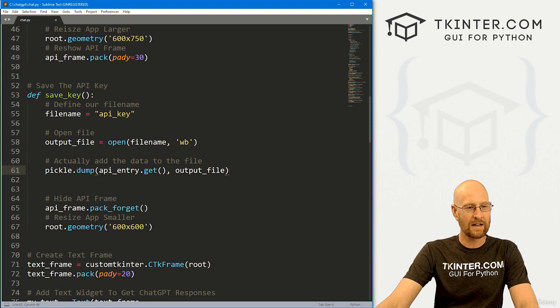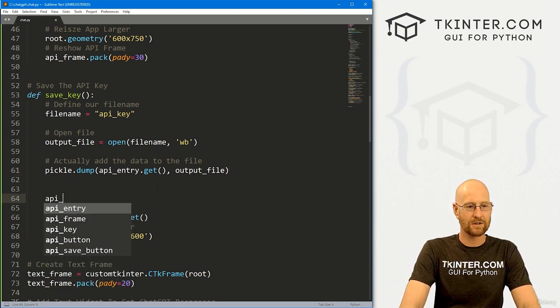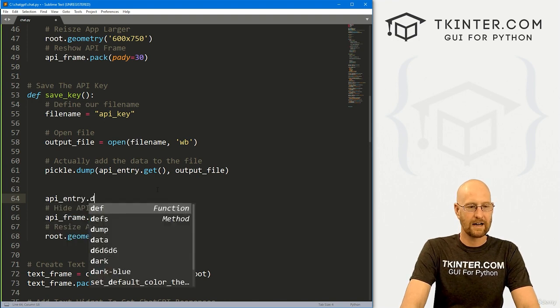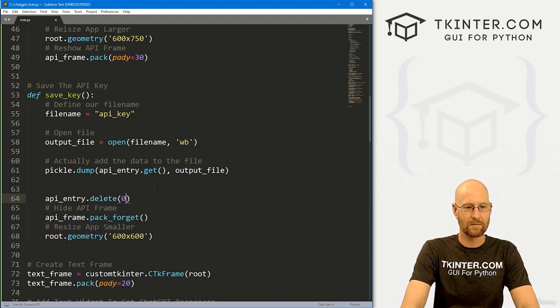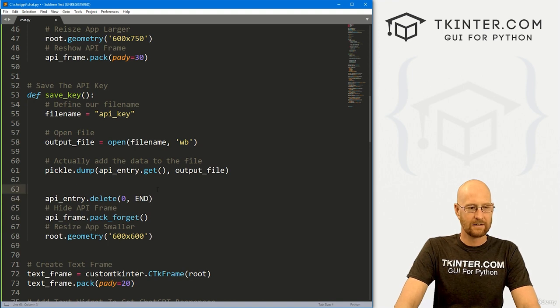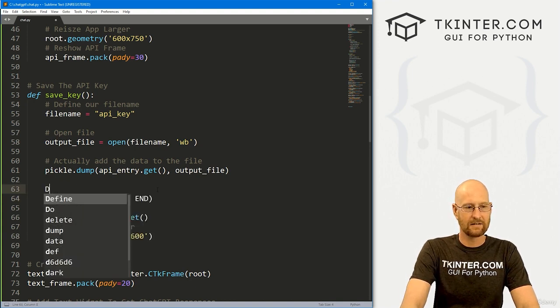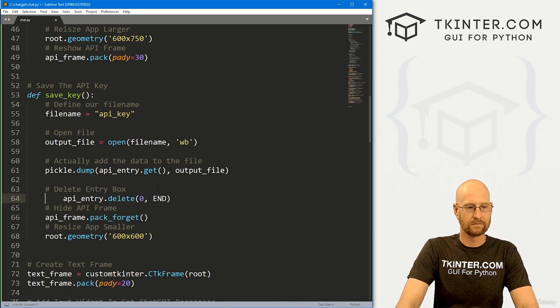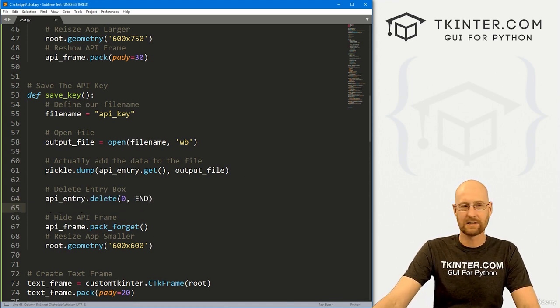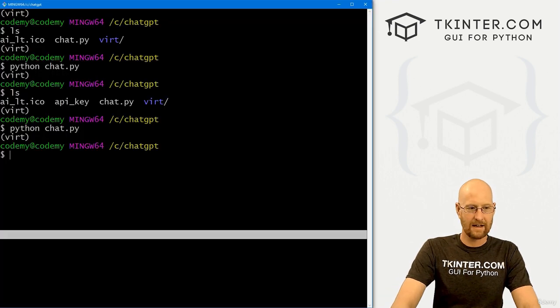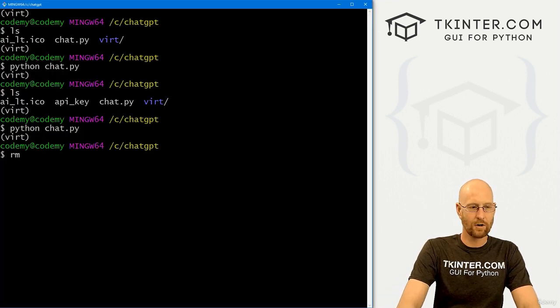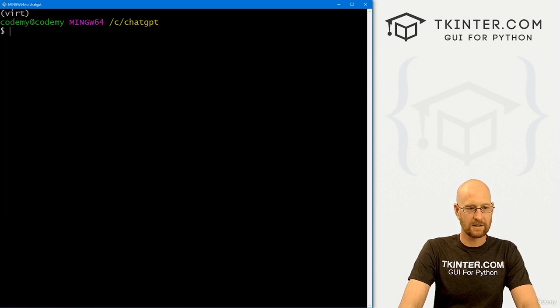So now when we come down to save our key here, let's delete. Let's go API_entry.delete. We want to delete everything from 0 to the end. Let's delete the entry box. And the reason why we're doing this is so that we don't get that thing that we just saw. So let's come back over here and I'm going to remove our API key. See, now it no longer exists. And let's try this whole thing again.